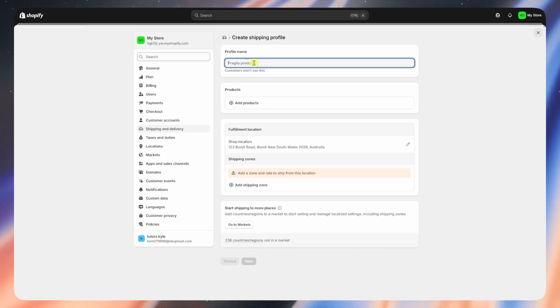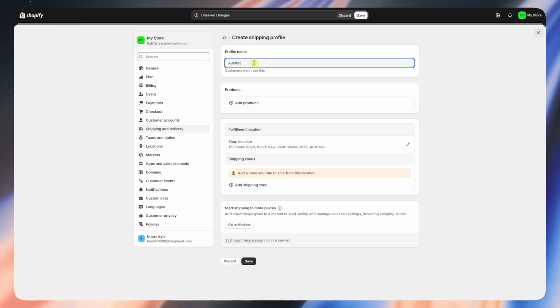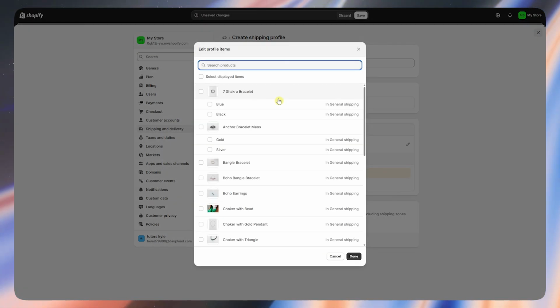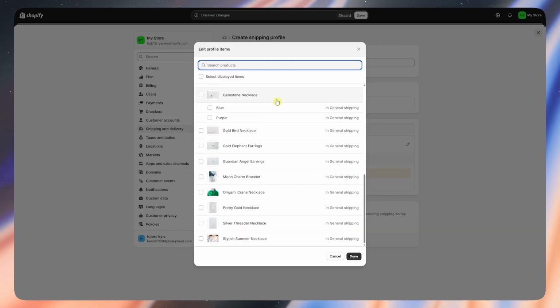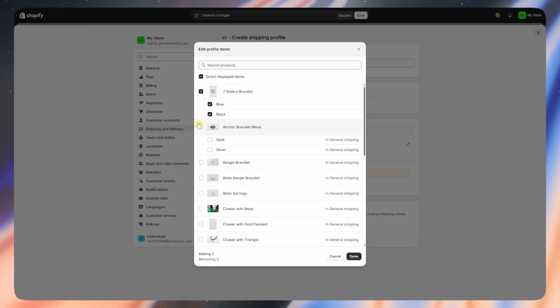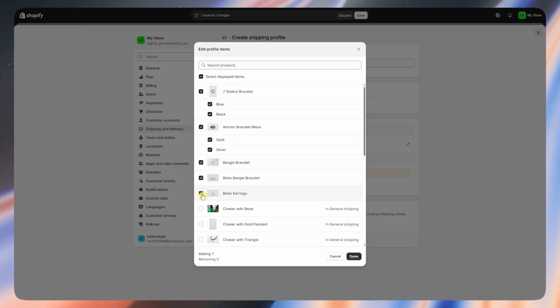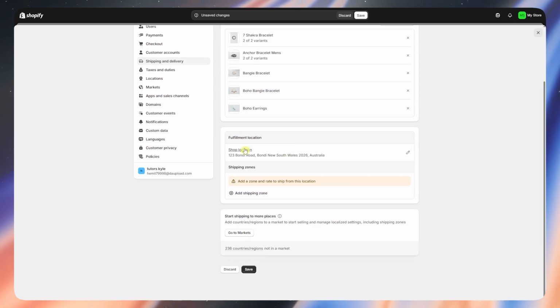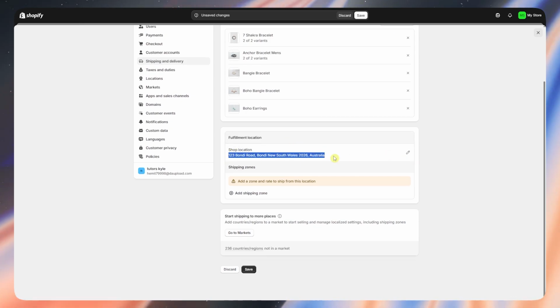Now in here, I'm going to name this profile Australia. You can add some products in here. You can select all of your products if this shipping profile would apply to all. But in my case, let's say that I just want to apply this to these specific products. Click on done. And once you're satisfied, next is the fulfillment location. Here we have our default location for our store. You could also edit this if you'd want to.